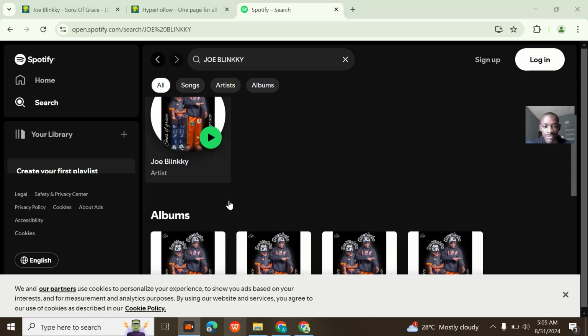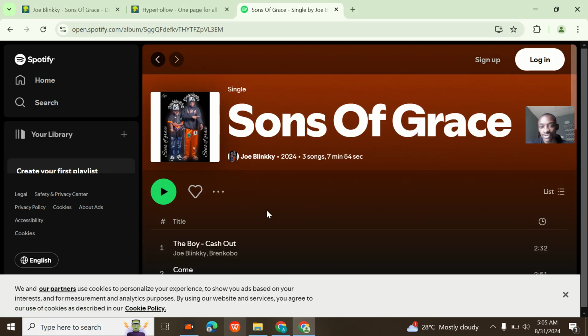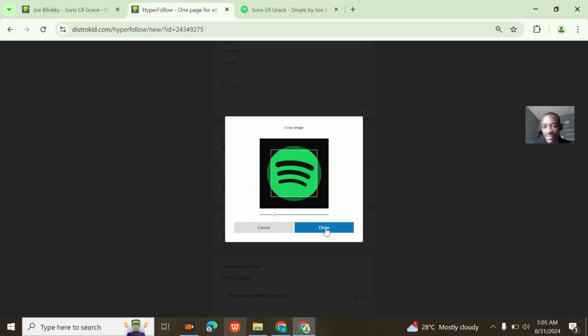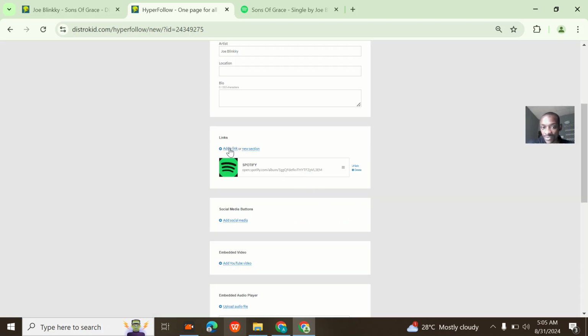So I'm actually here then. Next thing, I think this is the album, right? Those ones are single songs. So this one is the Sons of Grace album. It actually carries everything. Once I copy the link, I'll come here, paste the URL. Okay? This is the image. It has generated the image. Then I'll save the link. Alright? So I've added Spotify.